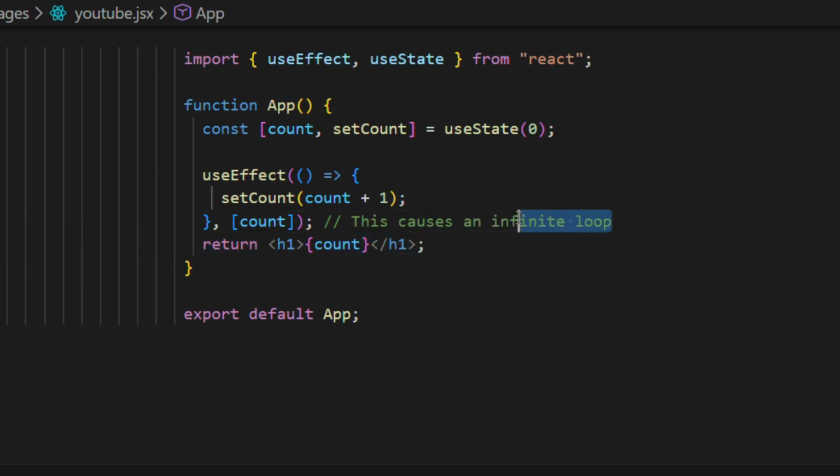Here we are using an empty dependency array. This means the useEffect hook will run only once when the component mounts. As a result, the infinite loop is fixed, and the application works normally.